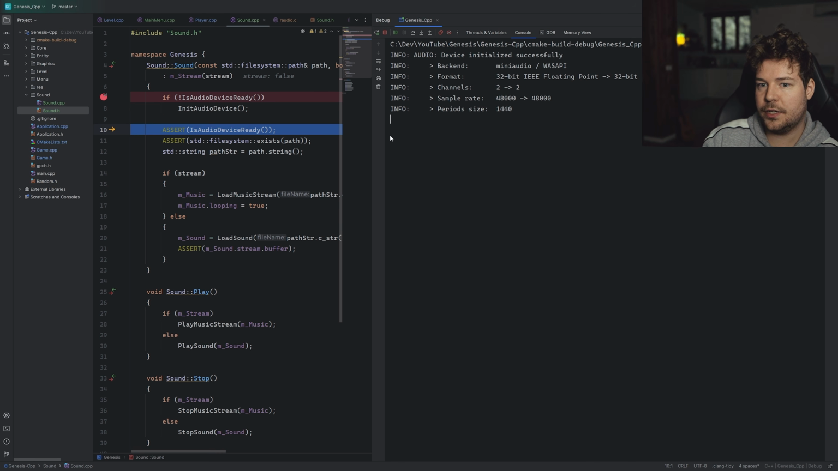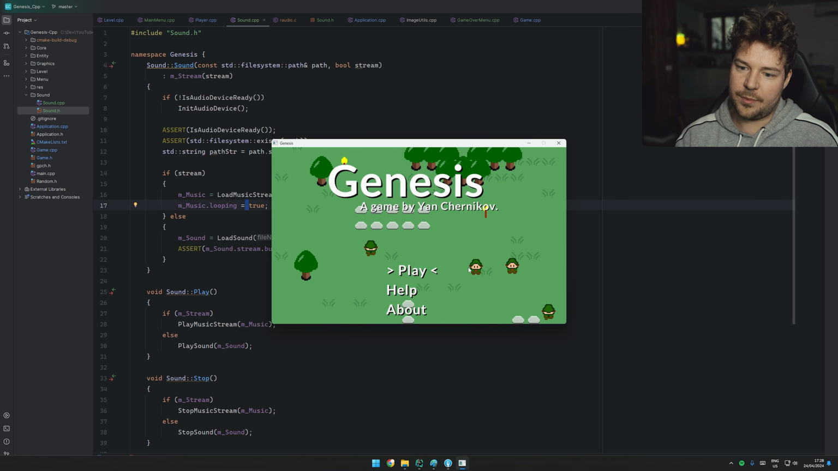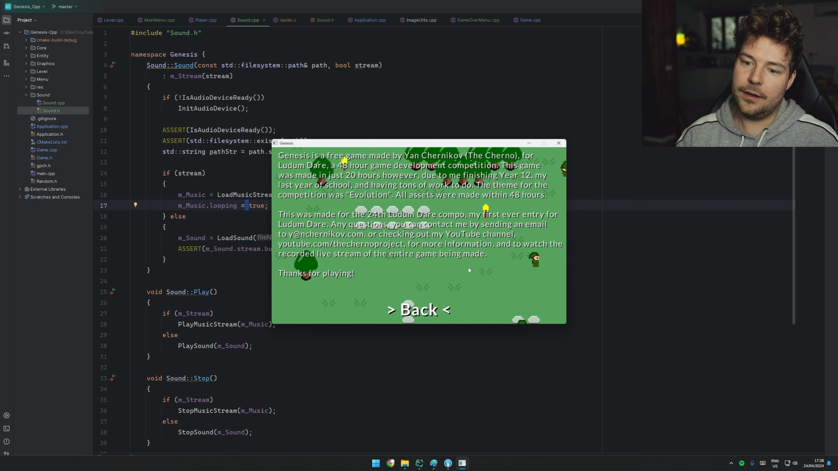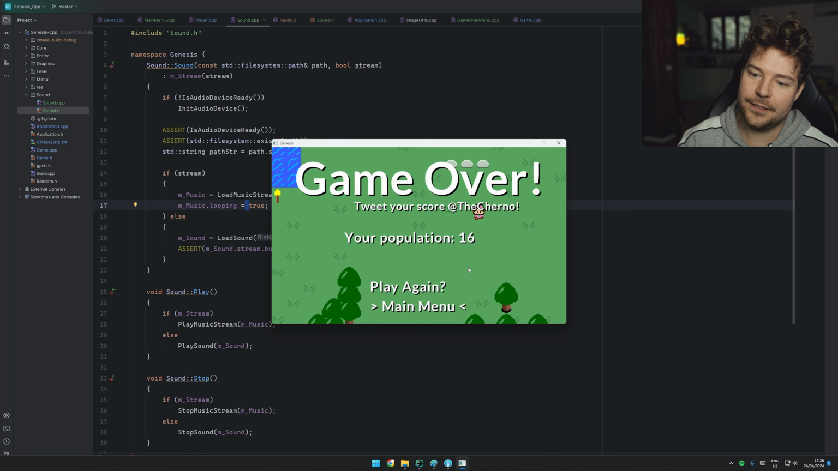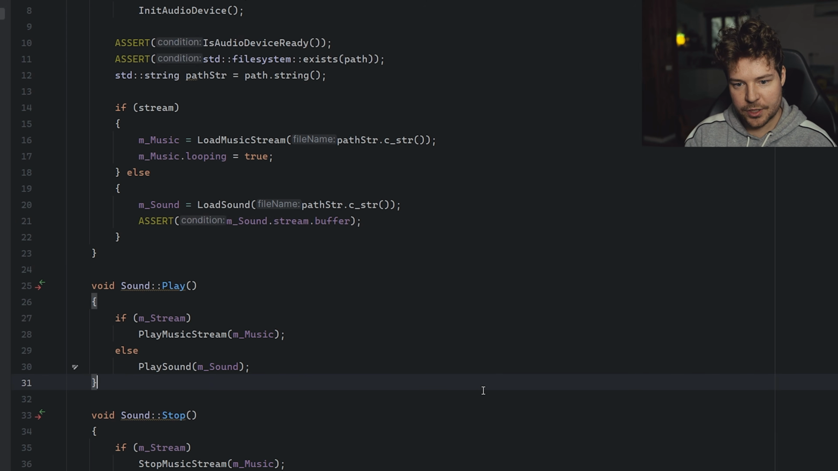Device initialized successfully. So it's not playing our main menu music. Didn't that play it as well? The back button, and then that works. No music though. And yeah, the game over thing works. That's nice. Okay, so what's up with the music never playing?